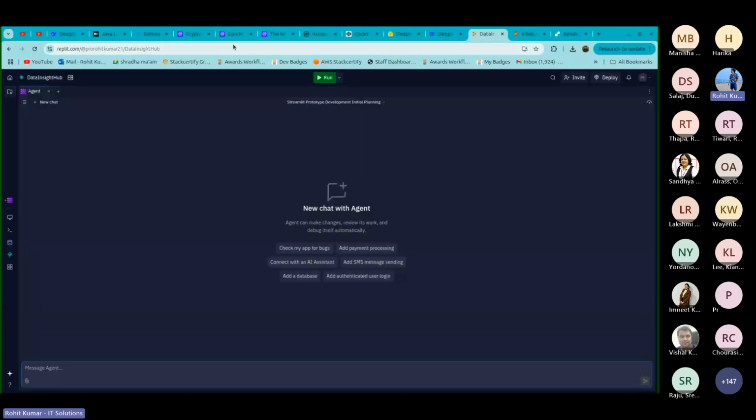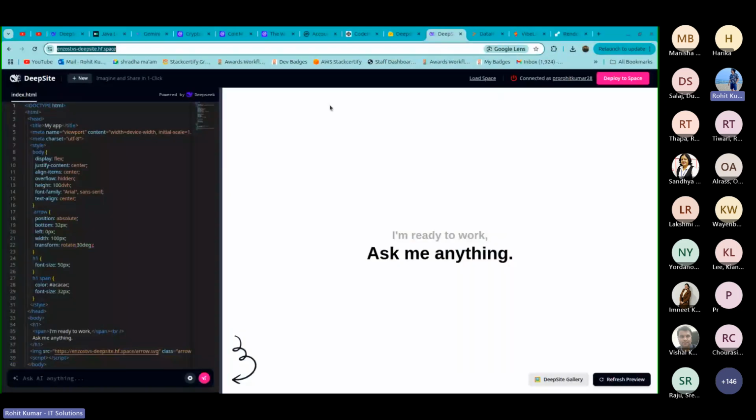You can even just go to replit.com. You will find I'm already logged in. Okay, you can use either one of them. I personally like this web, DeepSight. I have used it. I have created a lot of projects over here. You can see POCs or prototypes. I have created a lot of prototypes over here.